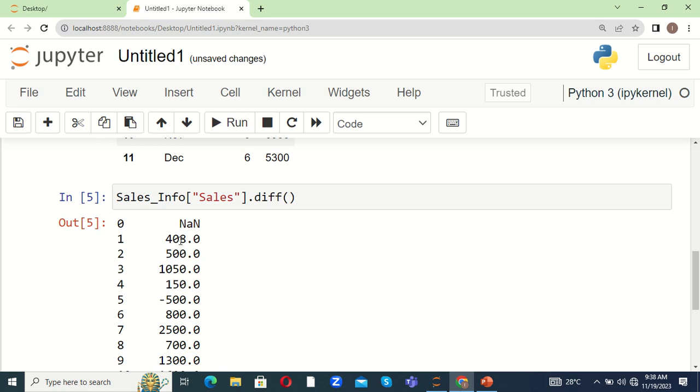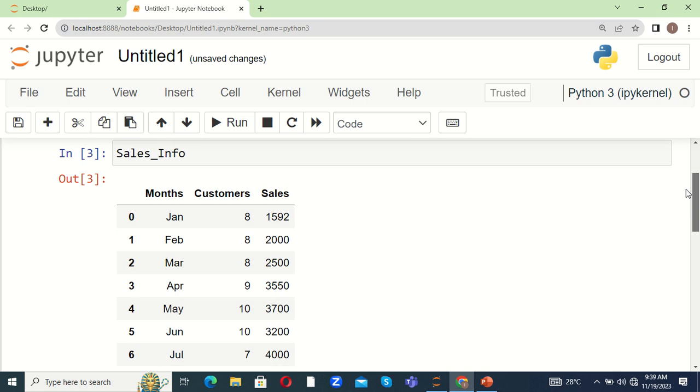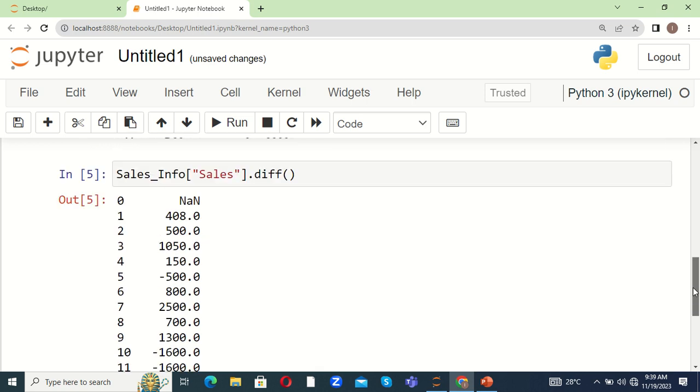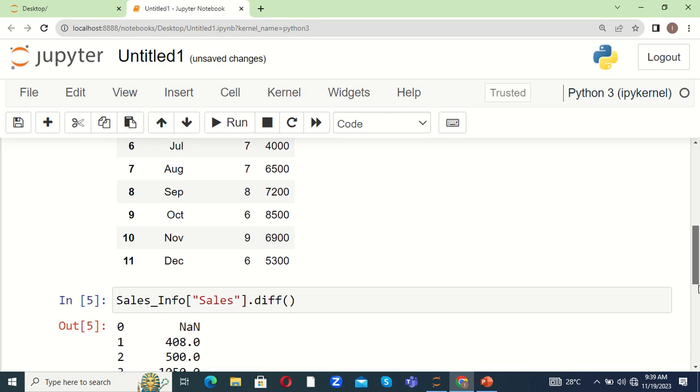If you look at it now, you will see the difference between our sales. In the first month we don't have any difference, because that is January. But if you look at February, you will see that the difference is 408. From January to February, we have increased our sales by 408, in any currency. It might be either in naira or in dollars, or if it is quantity, I don't know. It depends on the unit of that sales.